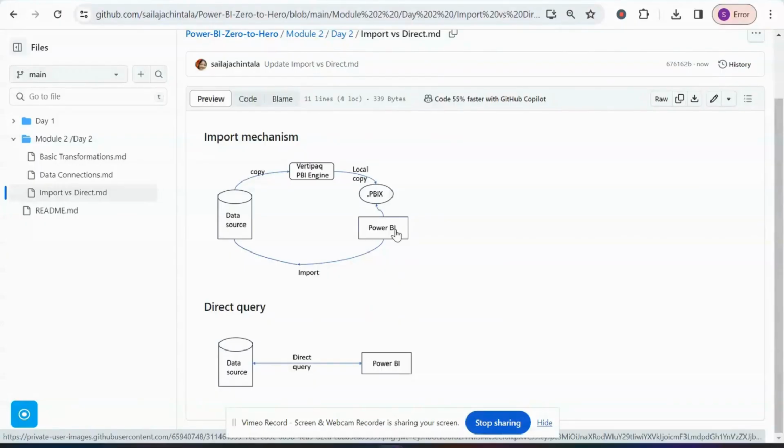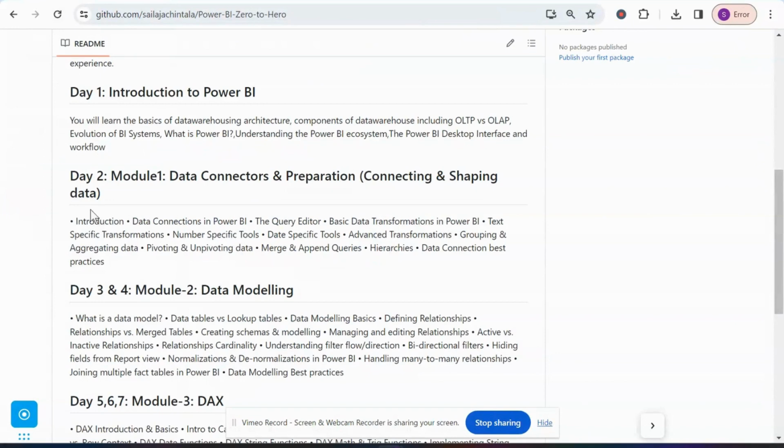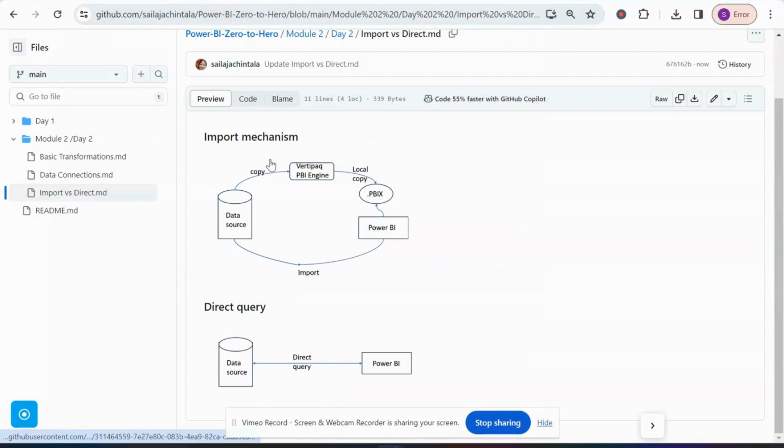So until now, we've been able to cover the basic transformations and the different types of data connections in Power BI. So we went through the introduction to the data connections that are available in Power BI, and we've understood the key differences in using both of them as well. So I hope you understood this topic together, and that's it for today.